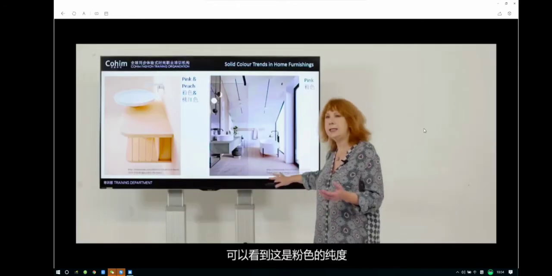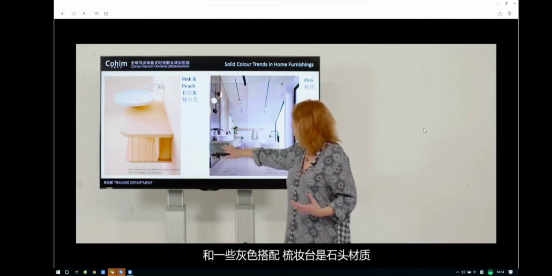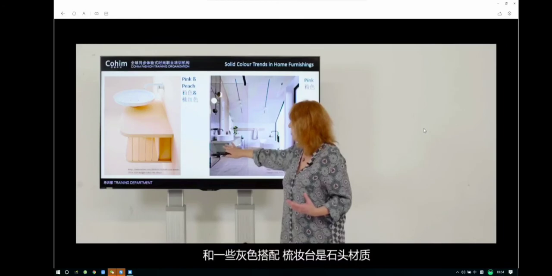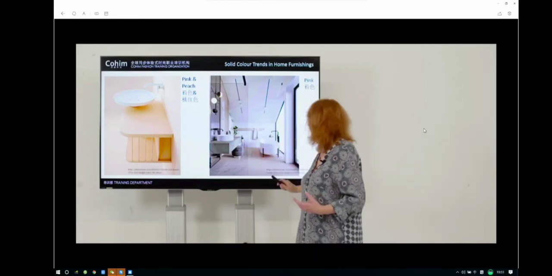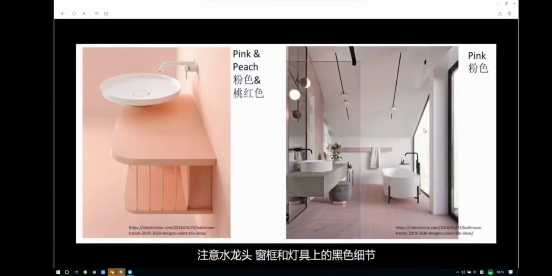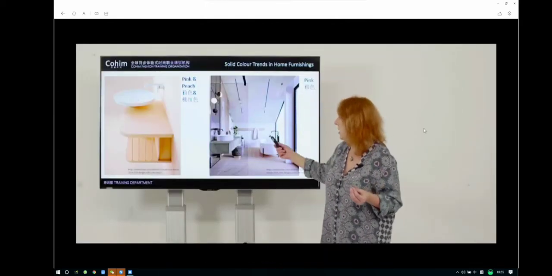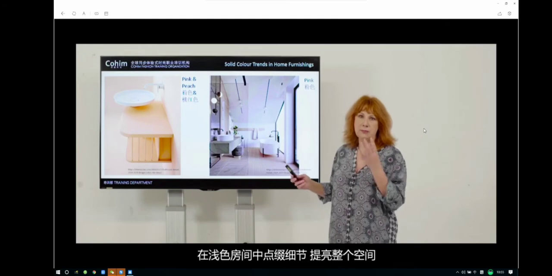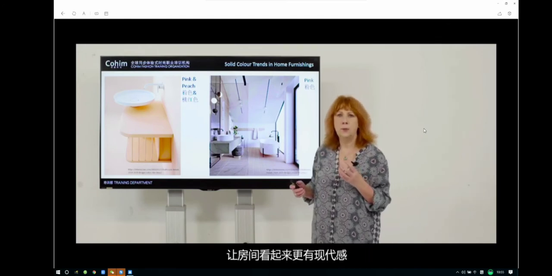And in this picture, we see a very contemporary bathroom where we have the pink tile. You can see it's a tone of pink. They're very grayed pink tile. Shown with some gray stone here on the vanity top, the circular sink again, a circular bathtub. Now notice the black detailing on the taps and the frames and the lighting. You'll see a lot of black coming out as a detail feature in these pastel rooms to sharpen them up and make them look quite a lot more modern.